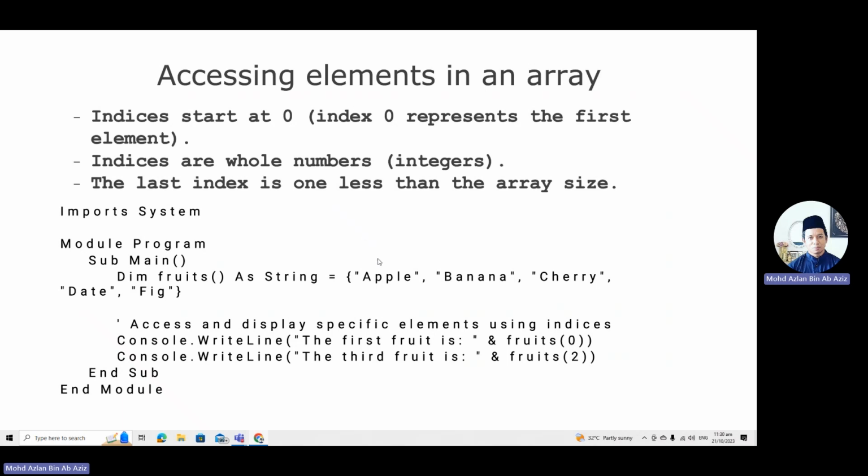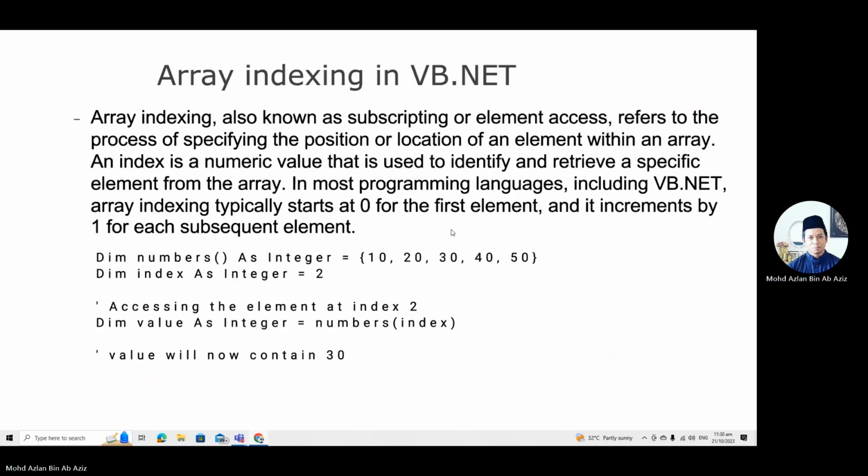Okay, as we can see here, we have apple, banana, cherry, date, and fig. These are fruits. They're in strings data type. There are 5 of them, and the way we call them is through the number 0 until 4. Because we have 5 here, so 5 minus 1, the last one will be 4.